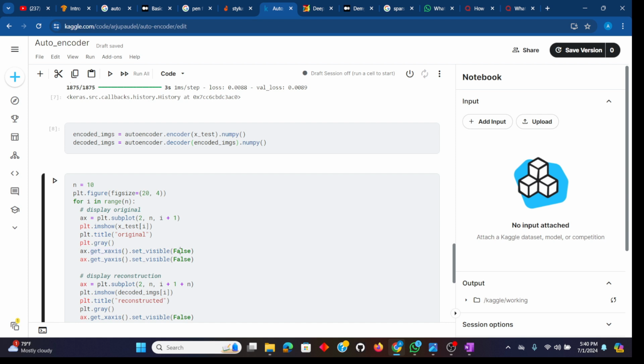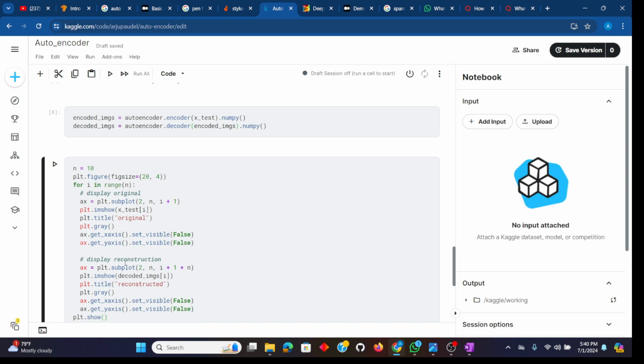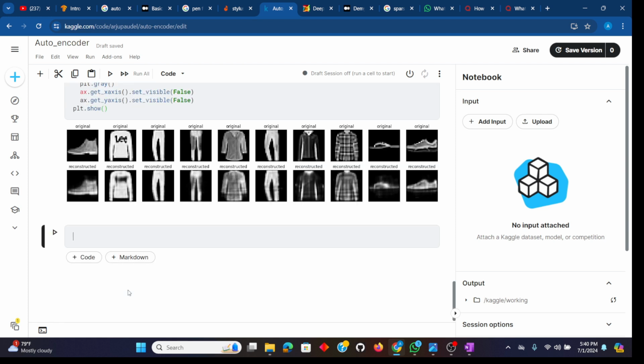The x-axis is false and the y-axis is false, so I'm not displaying any axis. It is the same for the decoded images. This is the input X test of i, and then it will reconstruct it. This is the original one, and see the reconstructed one. I think more or less the autoencoder is doing a fair amount of job.